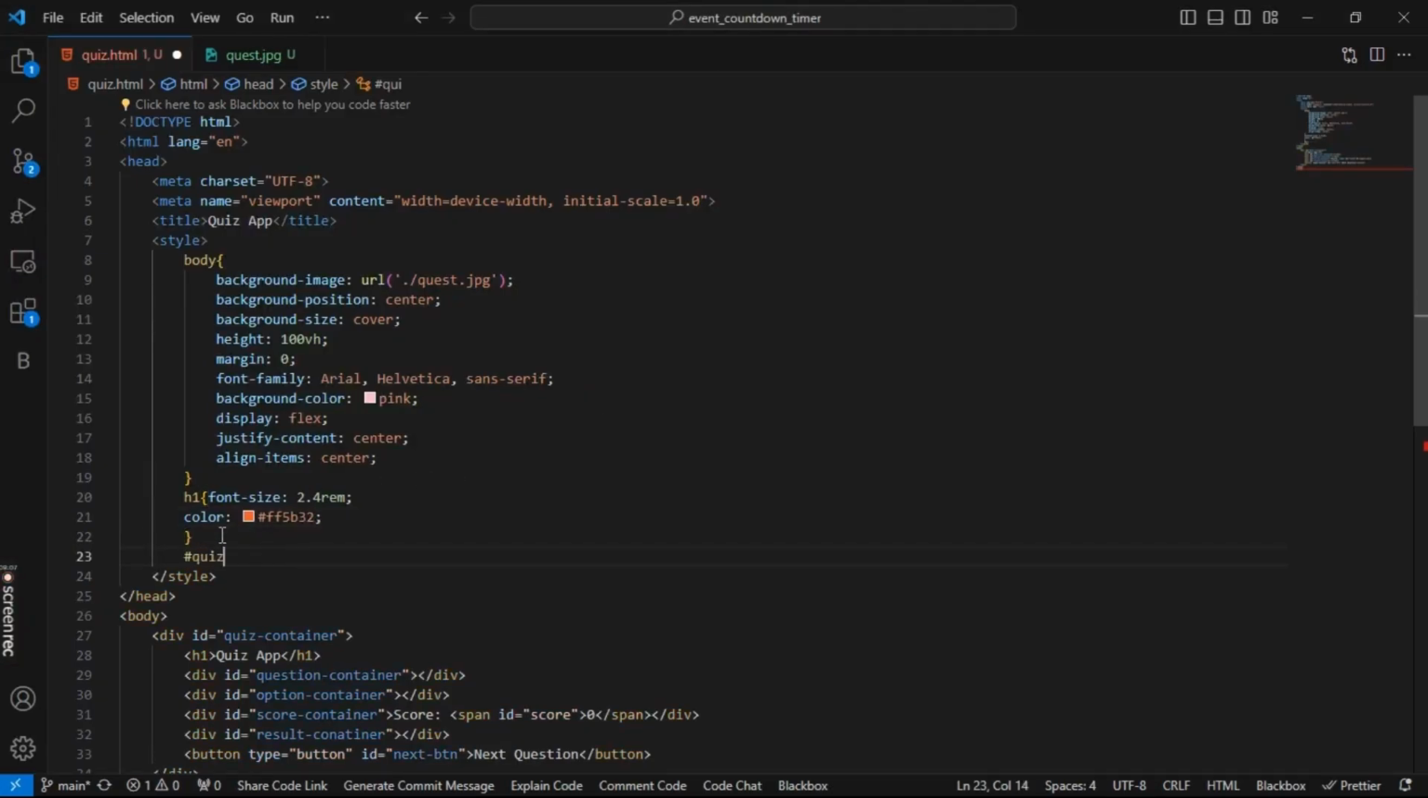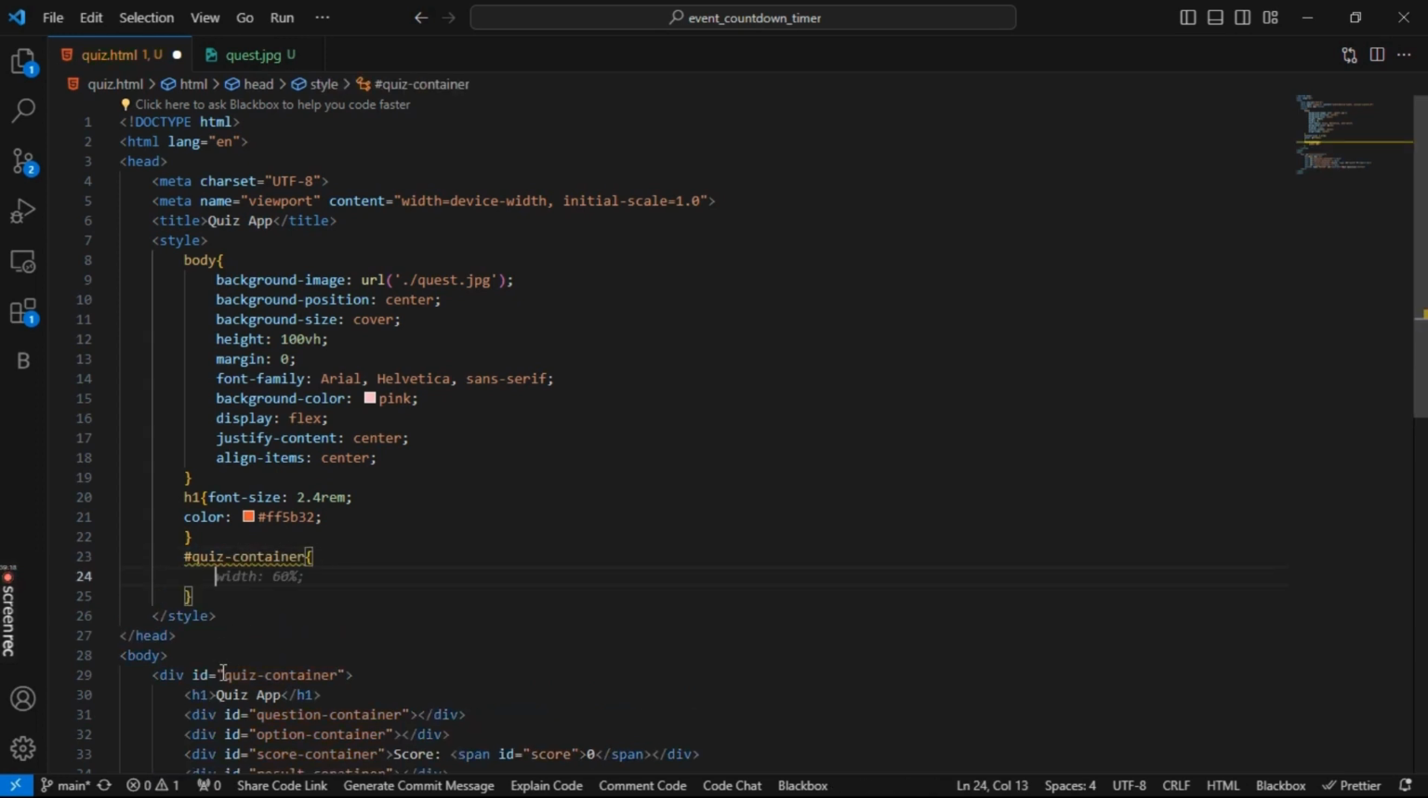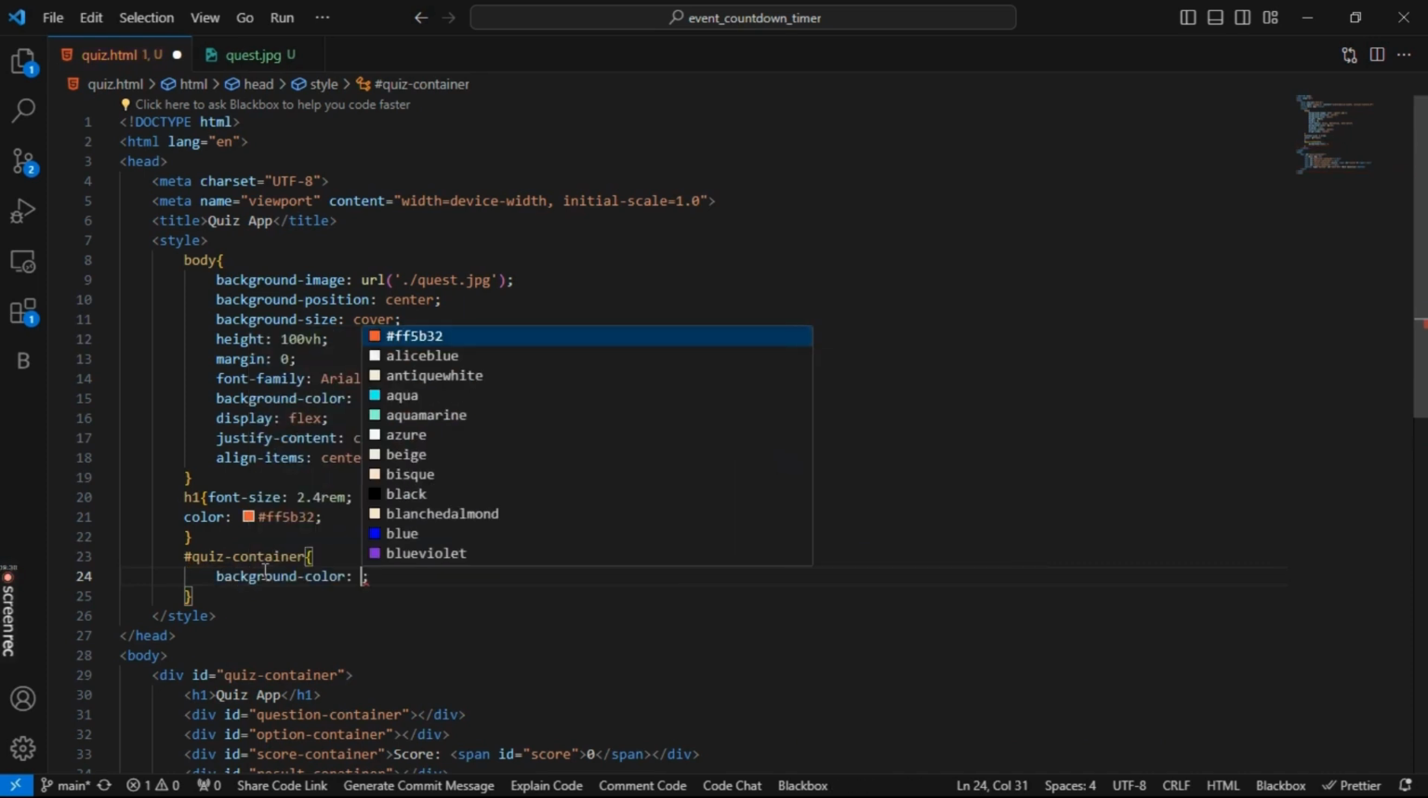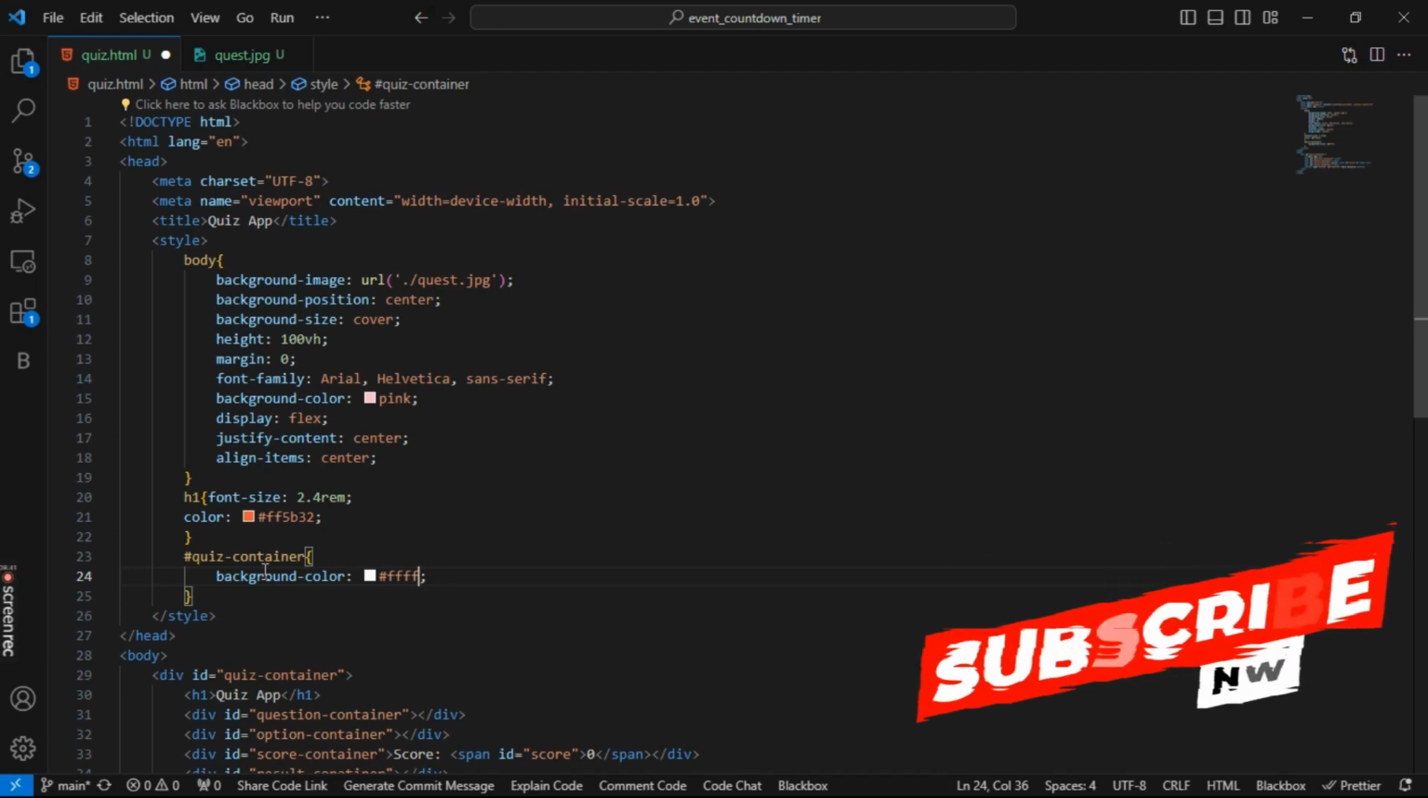Now style the quiz container. Use its ID as CSS selector. Start by giving it a semi-transparent background. I'm using a shade of white with transparency. The hex code is all Fs ending with 4B. See the output.